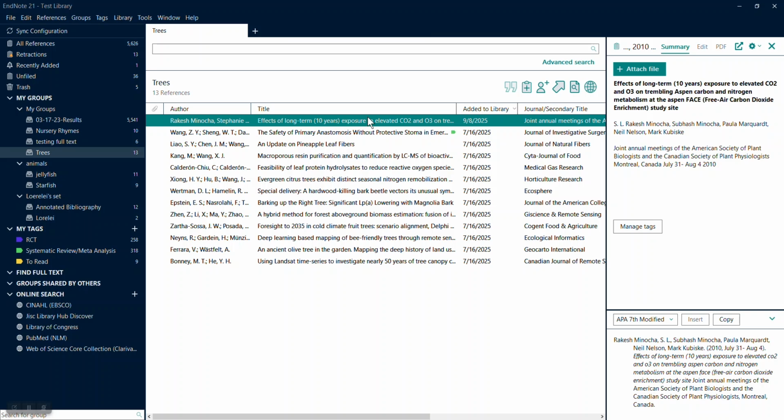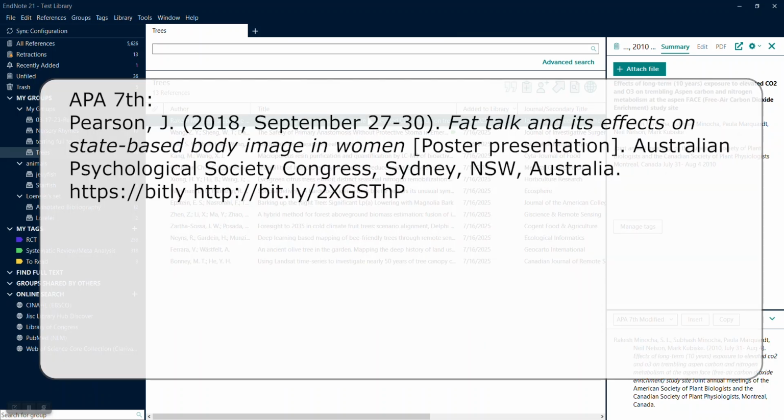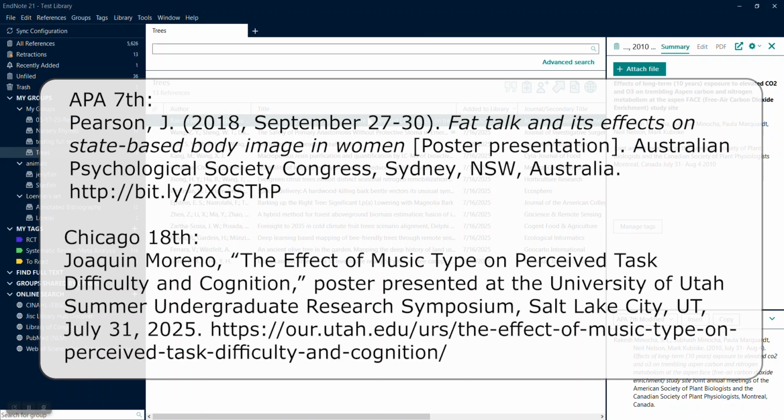If you commonly use a specific citation style, you should refer to that style guide when creating a custom reference type. Here's an example for a conference poster citation that comes from the APA 7th Style Manual. And here's an example citation for a conference poster that uses the Chicago style. You can also see these examples below the video.